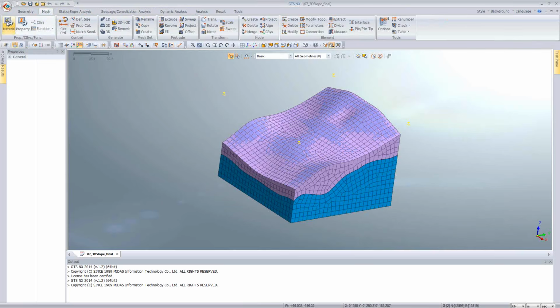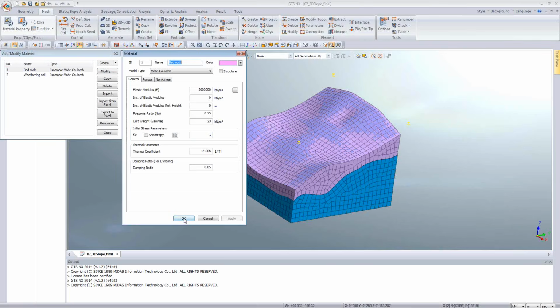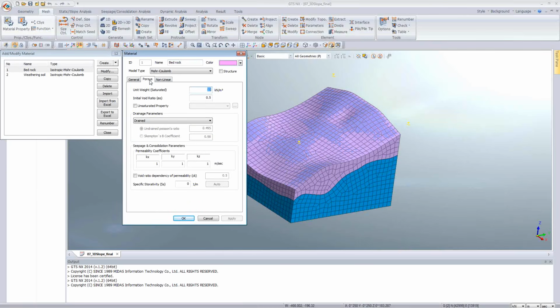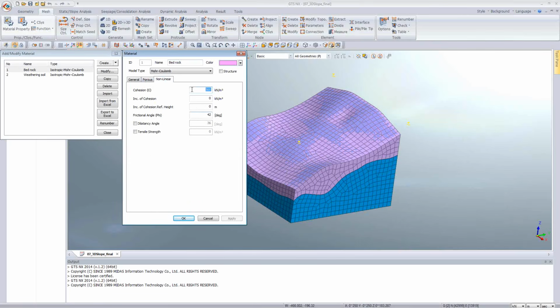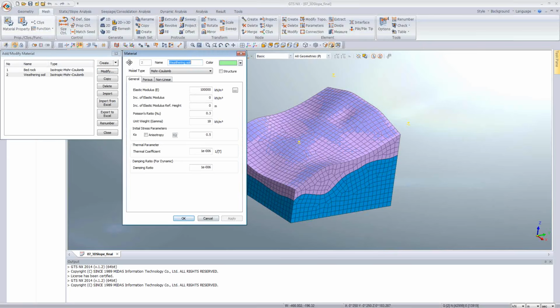So in the material we have two material properties, that is the bedrock. The Mohr-Coulomb constitutive model is used for the analysis. So you can see the elastic modulus, the Poisson's values and the non-linear parameters like C and phi values. Similarly, we have defined the weathering soil. So these are the values considered.